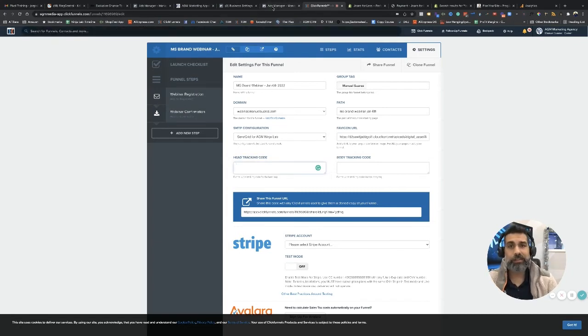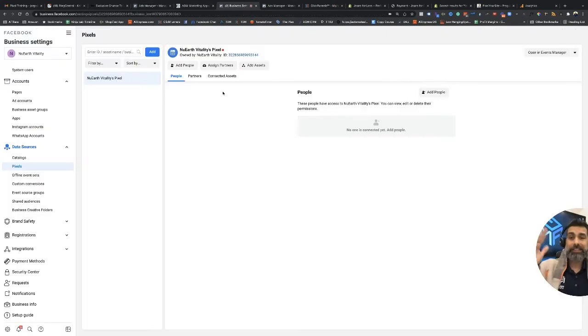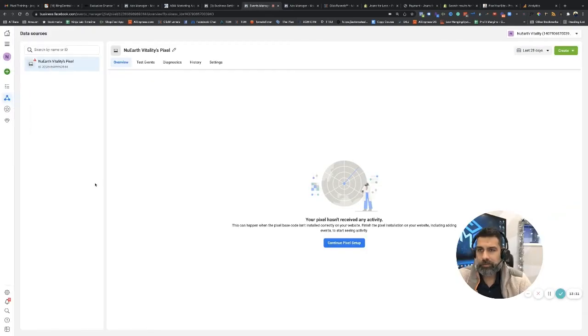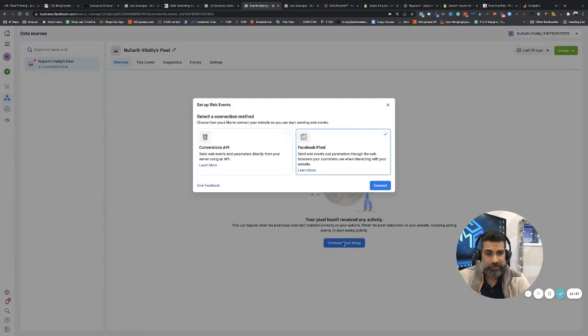Okay, so the head tracking code. Now, how do we get that? Let's say that you are here and you don't know how to get your code anymore. Okay, what you want to do is you want to go to Open Events Manager. All right, so as you can see, if you have more than one pixel, by the way, you can just search for it here. But as you can see, we have an error code over here because we don't have anything tracking yet. And it says here, your pixel hasn't received any activity. So this is what it looks like when it's a brand new pixel. Okay, so you're going to want to click on Continue Pixel Setup.